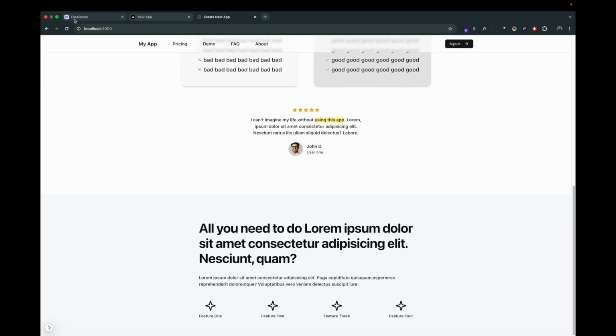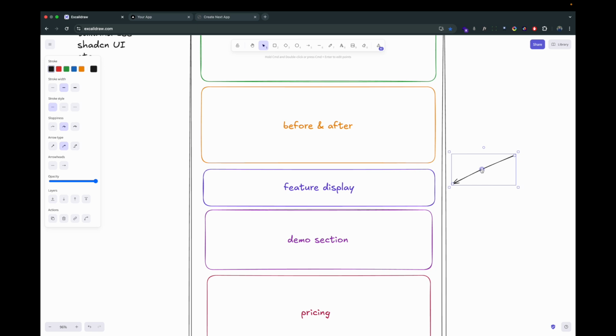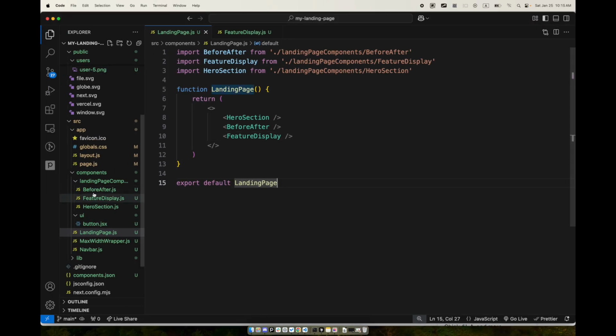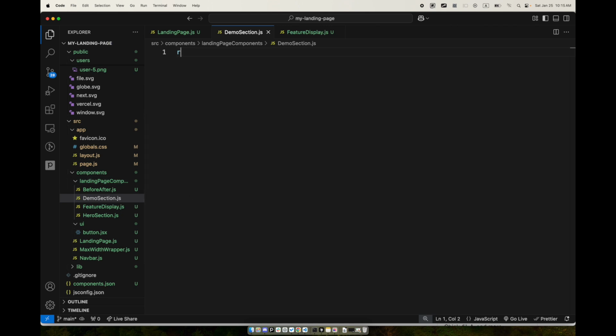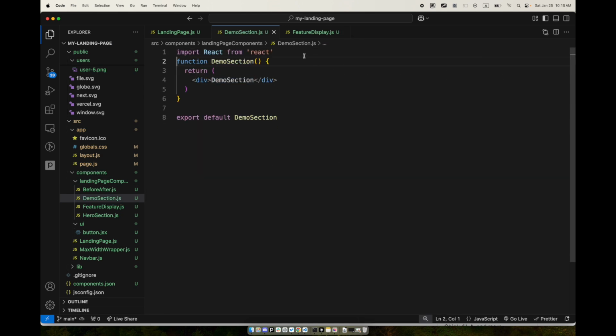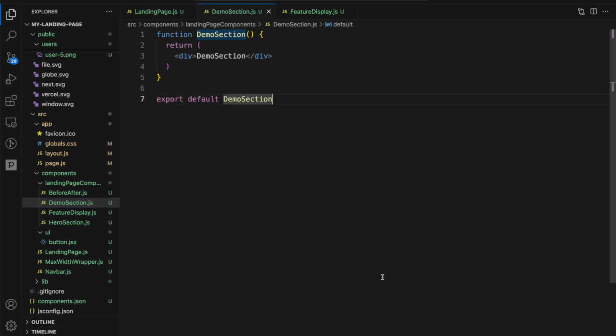Nice. Okay, let's move on to our next section, which is the demo section. Come back to our code. So again, under the landing page components, create a new file called demo section.js, and then rfce, get rid of that. Let's take a look at the demo section.